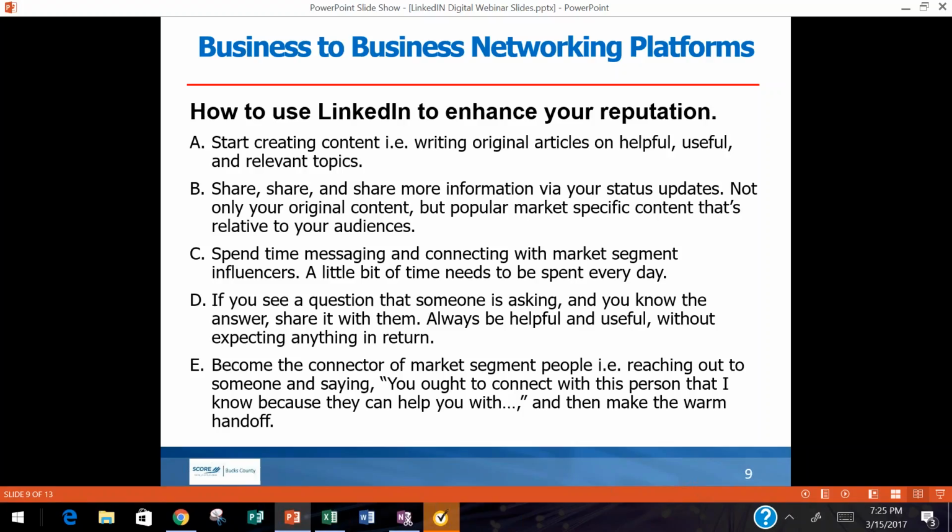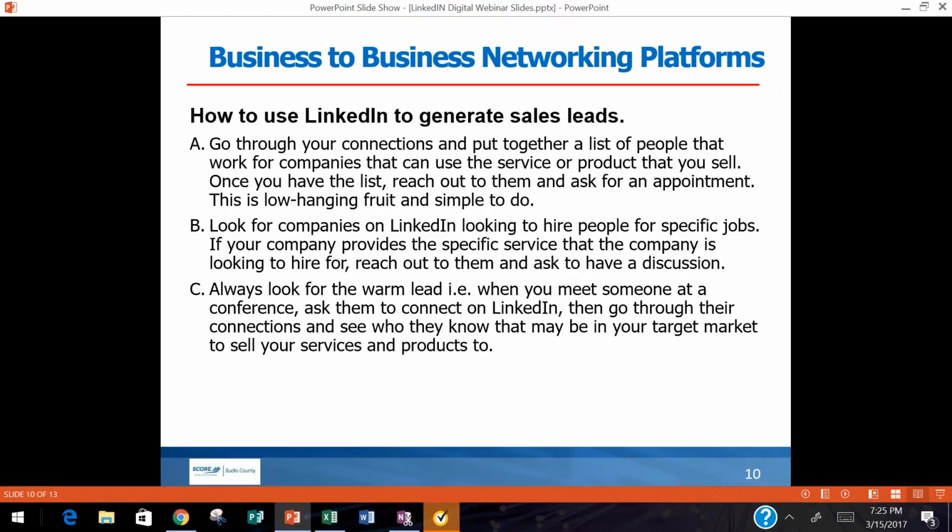So let's go to the next page here. Give me 1 second. Okay. So I think this is the last piece here, and we'll start to wrap things up. But how to use LinkedIn to generate sales? Okay.